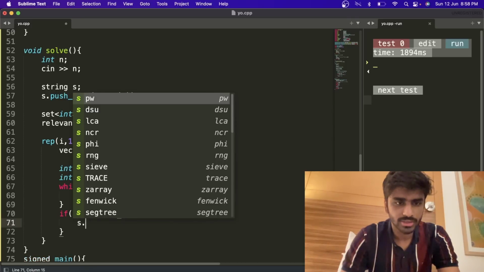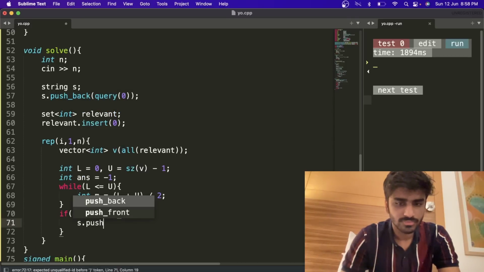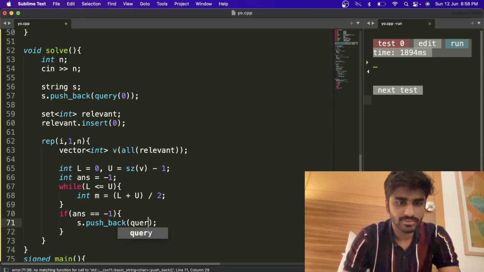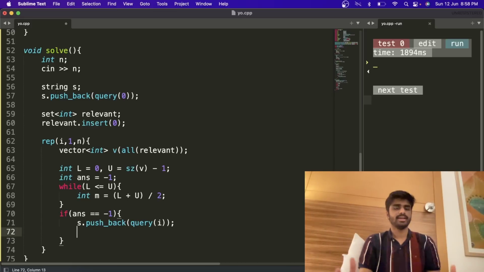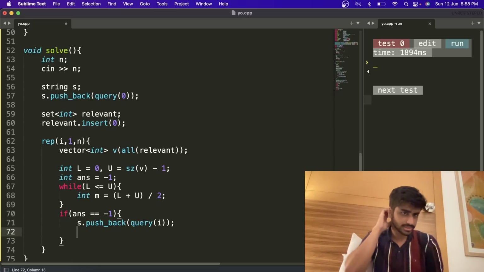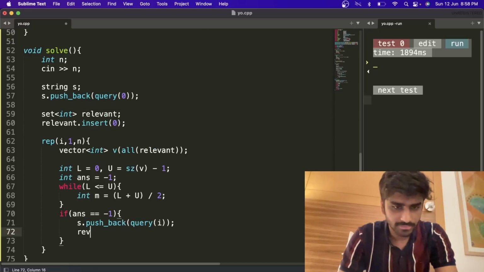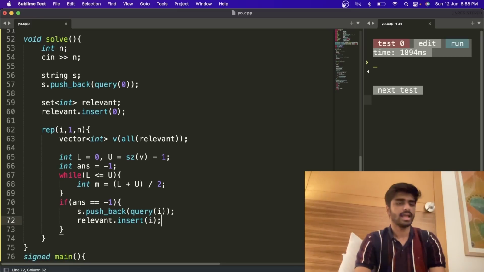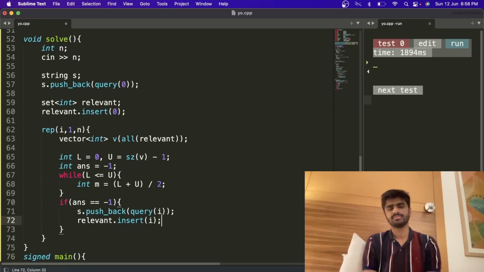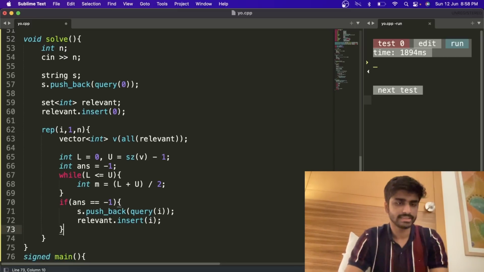And now I want to get the actual value of this character and push it in the string. Okay. And then once I do it, this new I becomes relevant. Obviously the I becomes relevant, that's it.